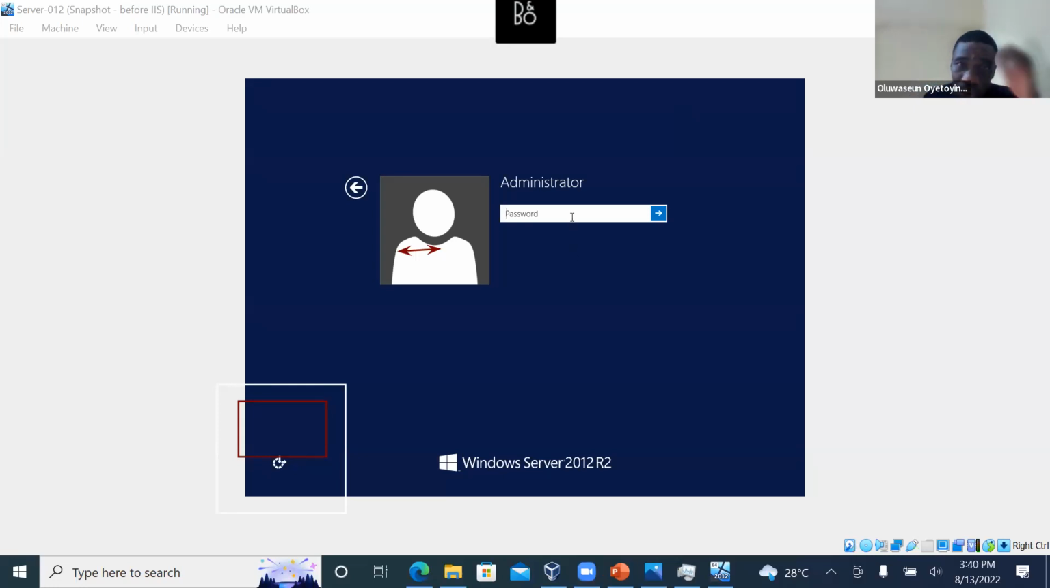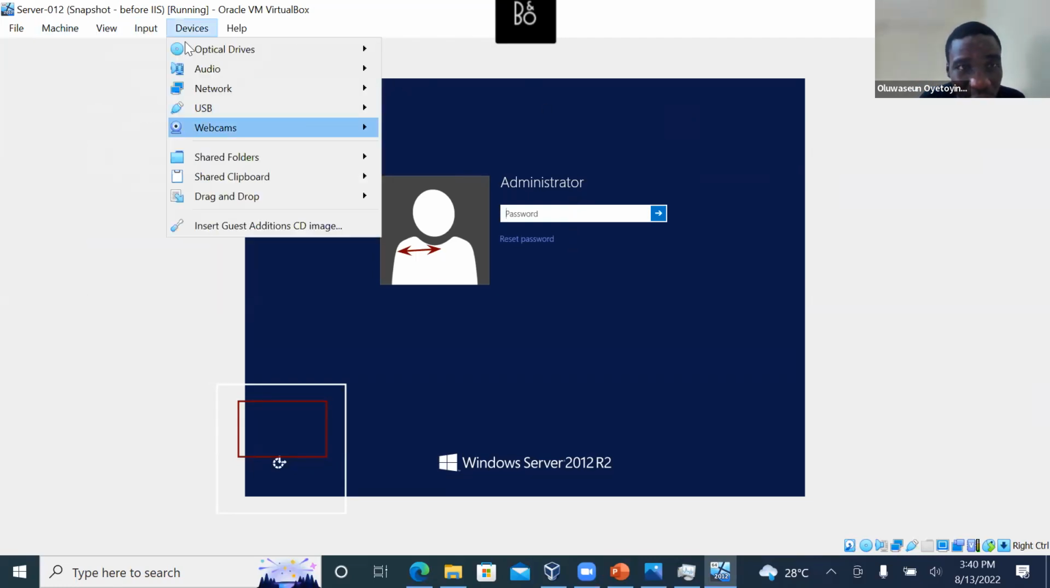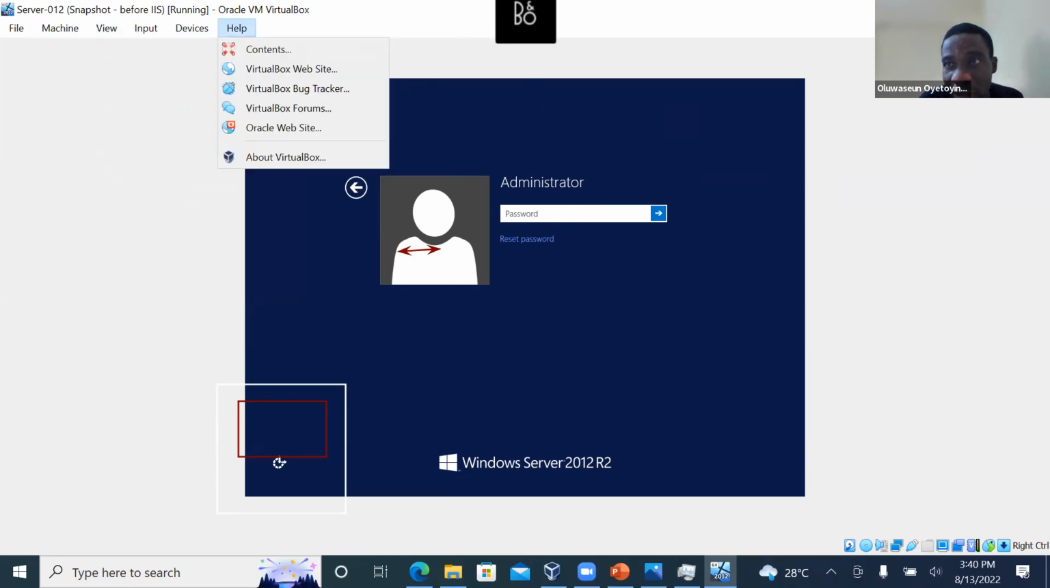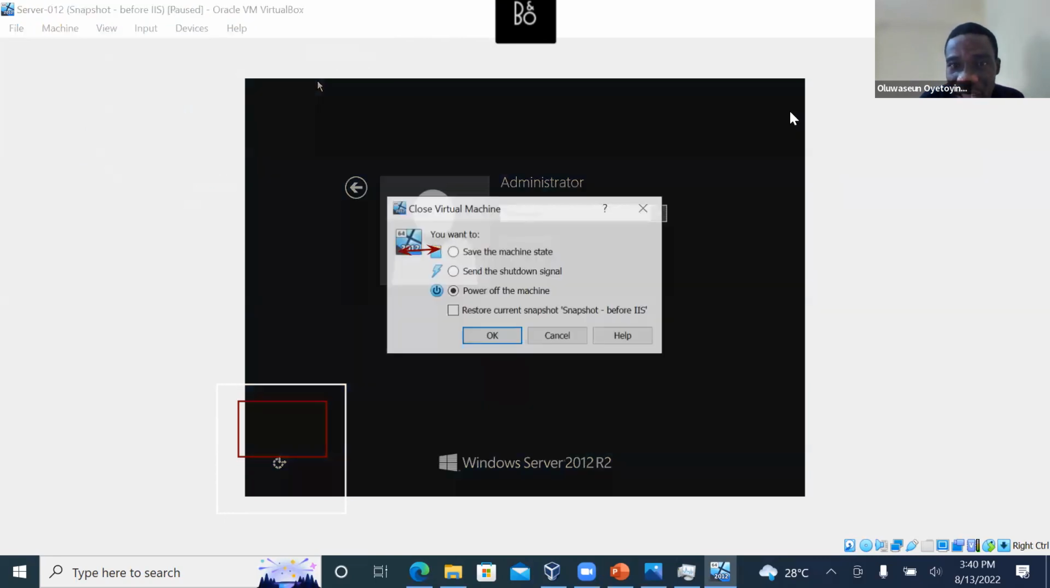Okay, so I've forgotten this password. I can't enter into it. So what I need to do is delete it. And that's the beauty of a virtual machine. I try to close it. It tells me if I want to shut down. Yes, I want to power it off. Can you see this?